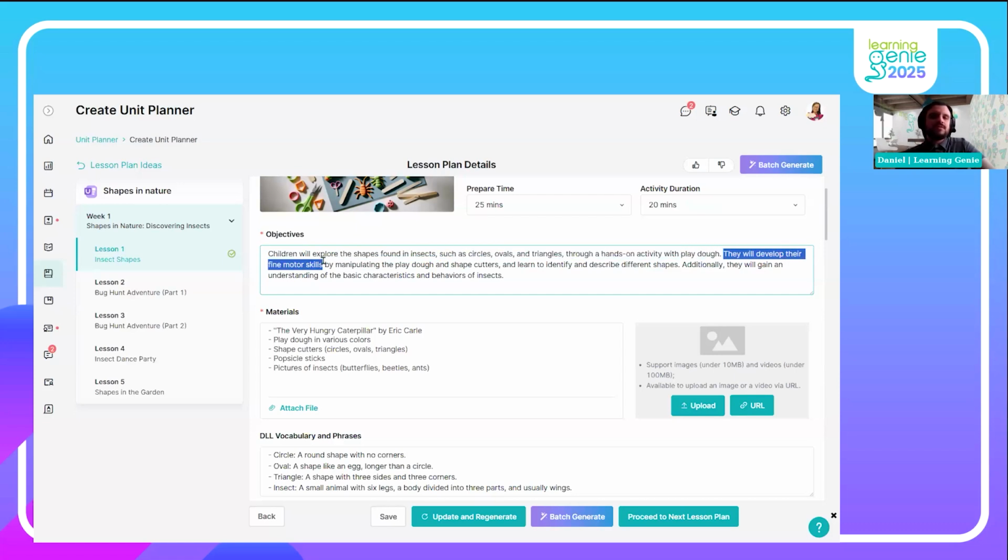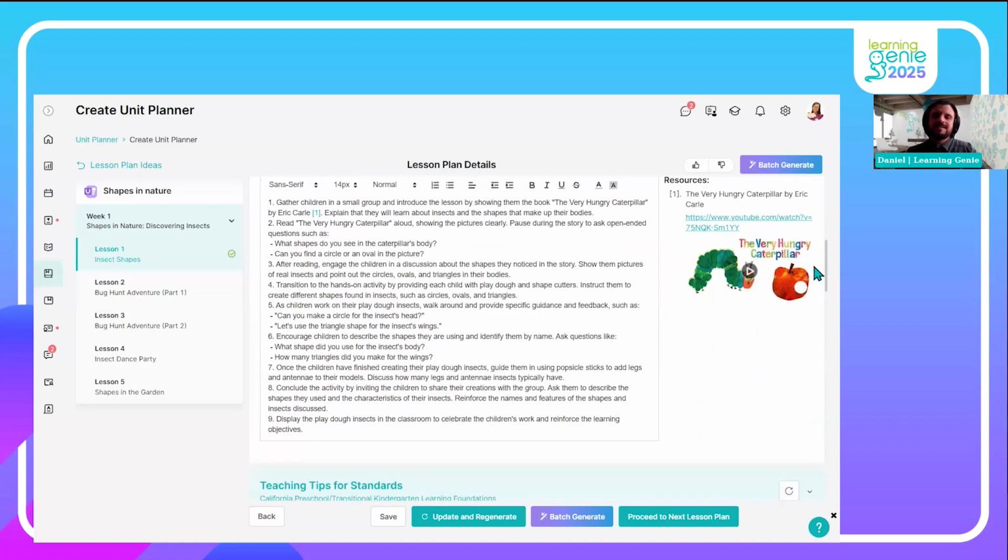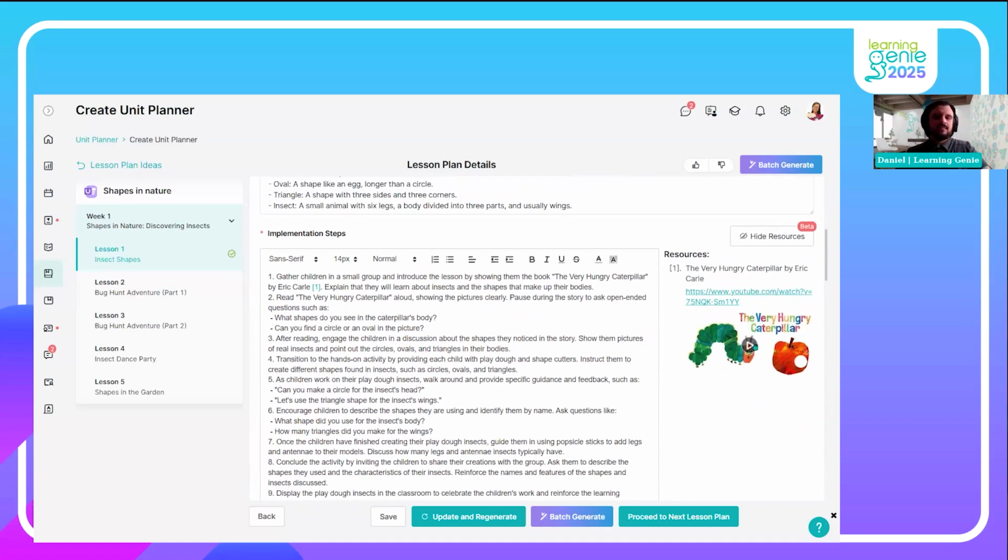They will develop their fine motor skills by manipulating the Play-Doh and shape cutters and learn to identify and describe different shapes. Additionally, they will gain an understanding of the basic characteristics and behaviors of insects. In the materials, it's gonna request The Very Hungry Caterpillar book. Now, very important: on Learning Genie, we cannot provide the book. However, since it's including it in the materials, Learning Genie is adding a video with a read aloud. So you don't actually need to have the book.